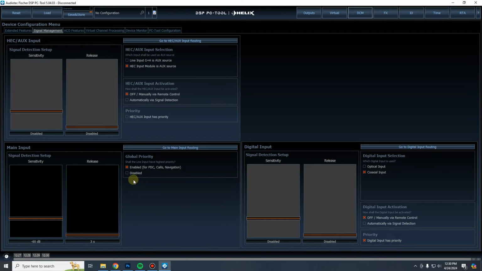How you do that is, again, enable it. And then we have two other settings here: sensitivity and release. Sensitivity refers to the input signal coming into that input. How hot does that signal need to be in order for it to detect it? Default setting is -60 dB. Very rarely do I find the need to change it from there, but there are situations.